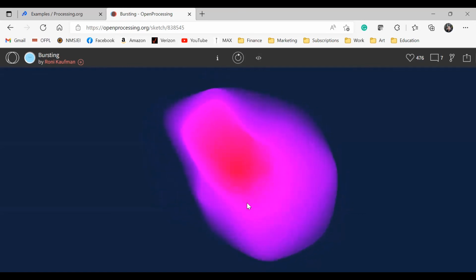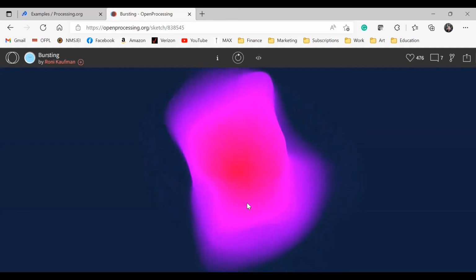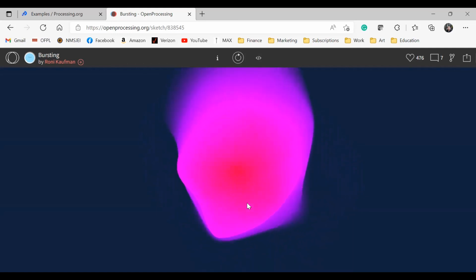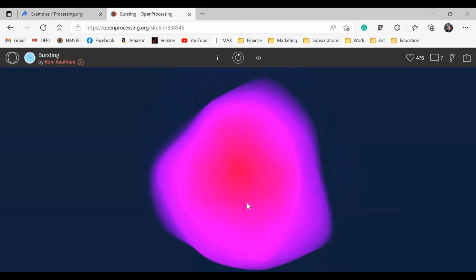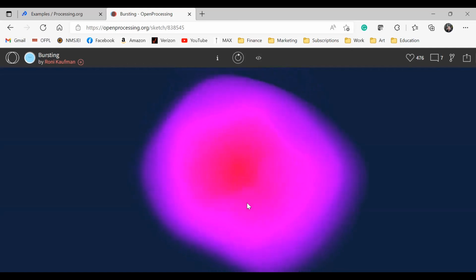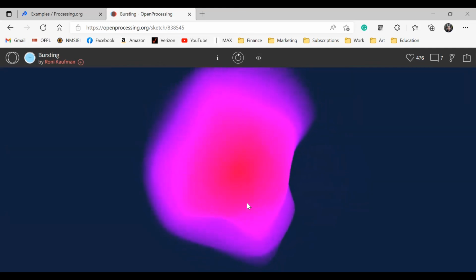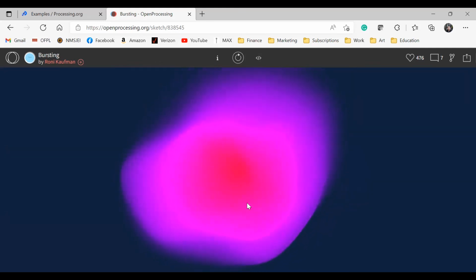So again, if you don't have the software, processing.org is the open source software. Openprocessing.org is to look at other people's sketches to kind of get an idea. You can download the sketches too, mess with their code, and make sure you give them credit too, because a lot of people put in a lot of hard work.